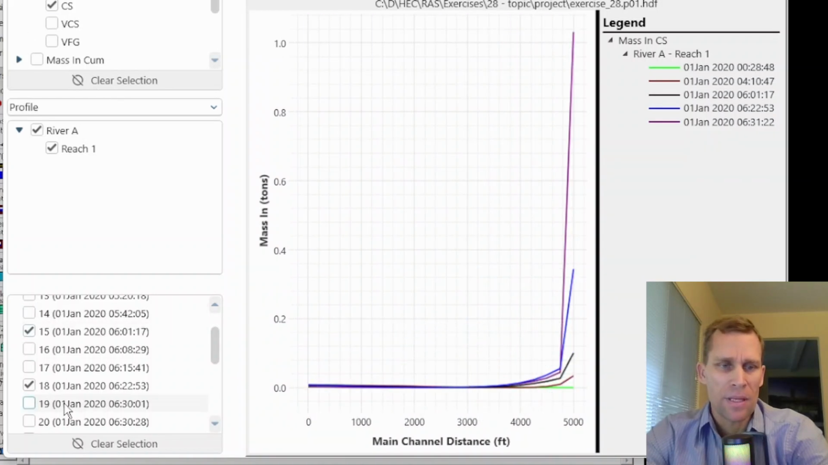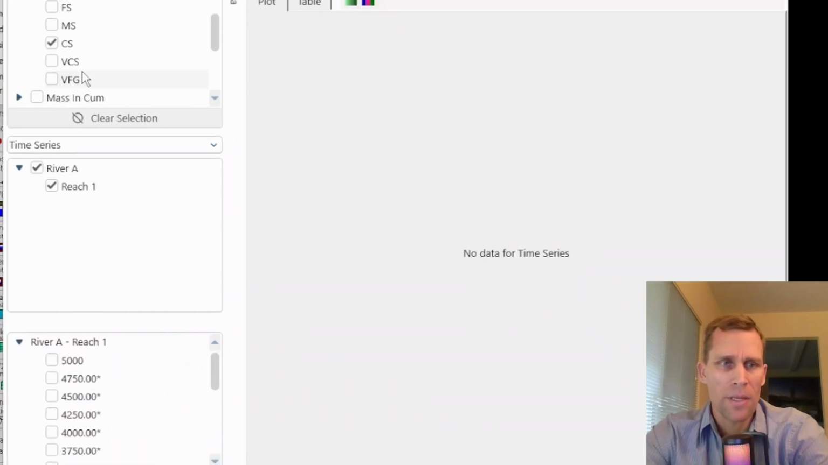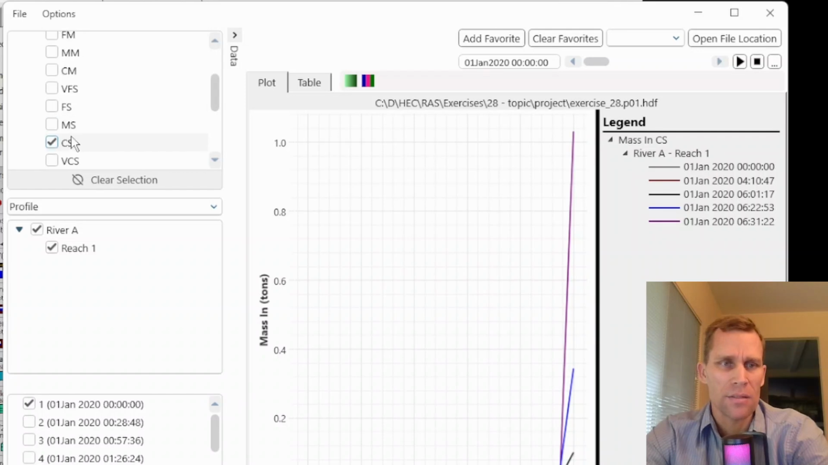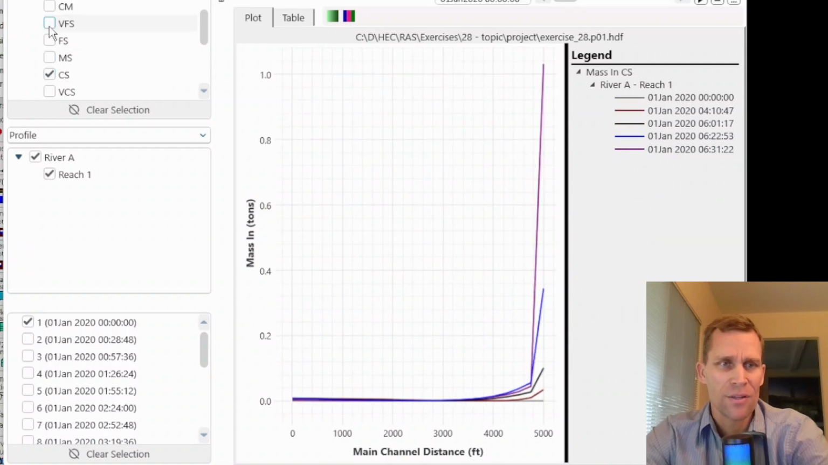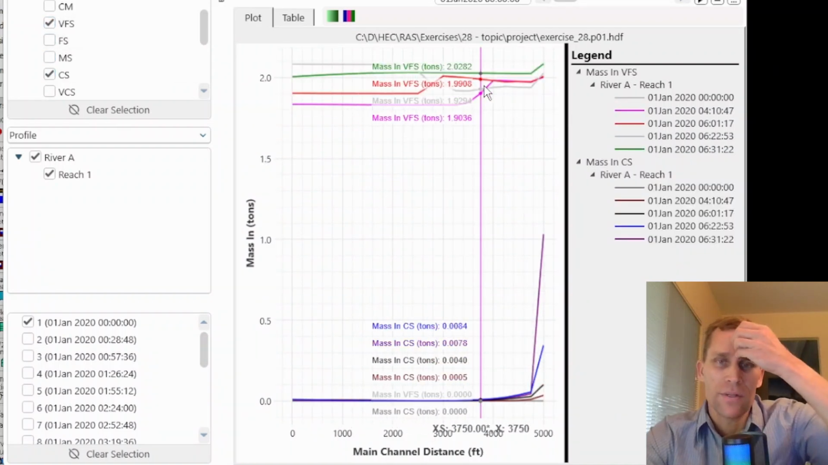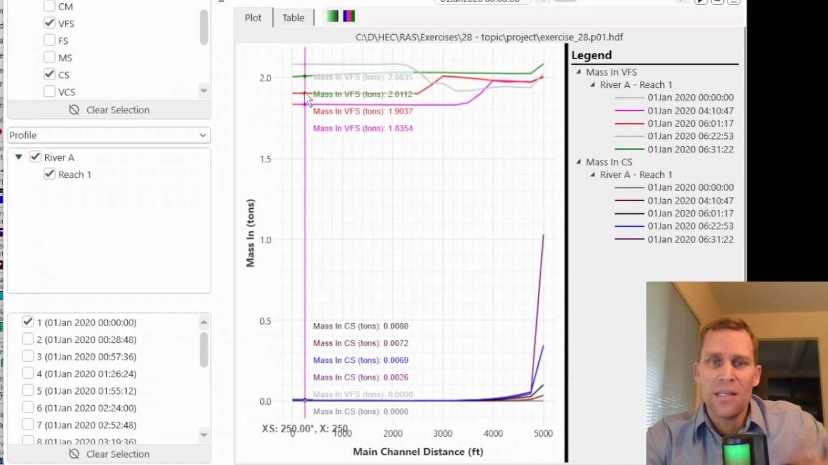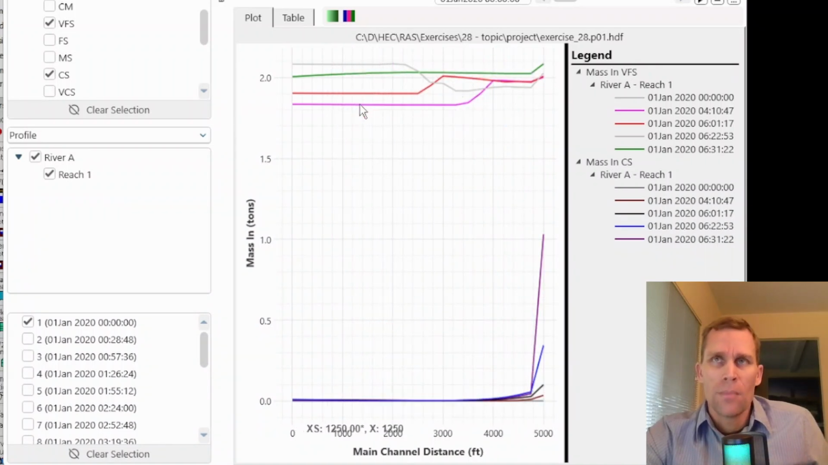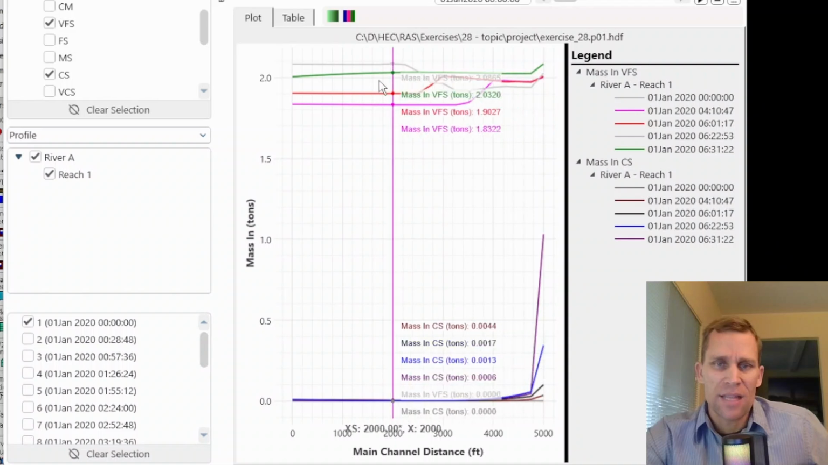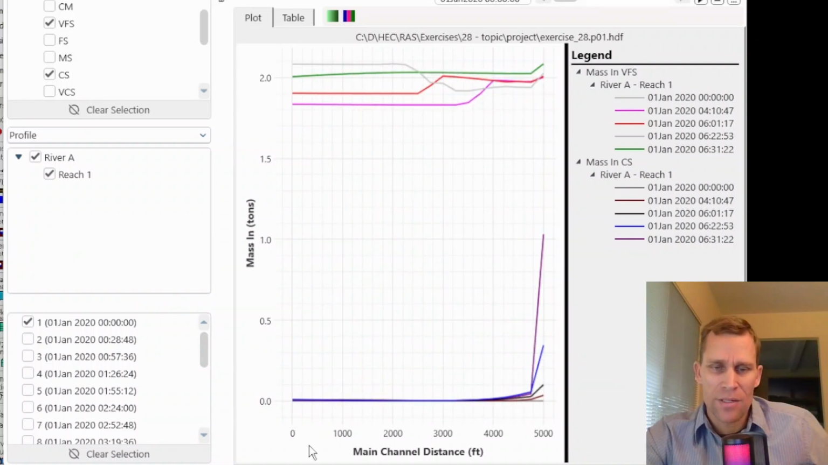So let me just keep these time steps still on, but what I want to do instead is toggle off coarse sand and toggle on some smaller sizes like very fine sand. Okay, interesting. So very fine sand is way up here at the top. There's more mass in, and it stays in suspension. It doesn't settle out because it's a smaller particle, and that's why the lines stay suspended for the entire reach from 5,000 down to 0.